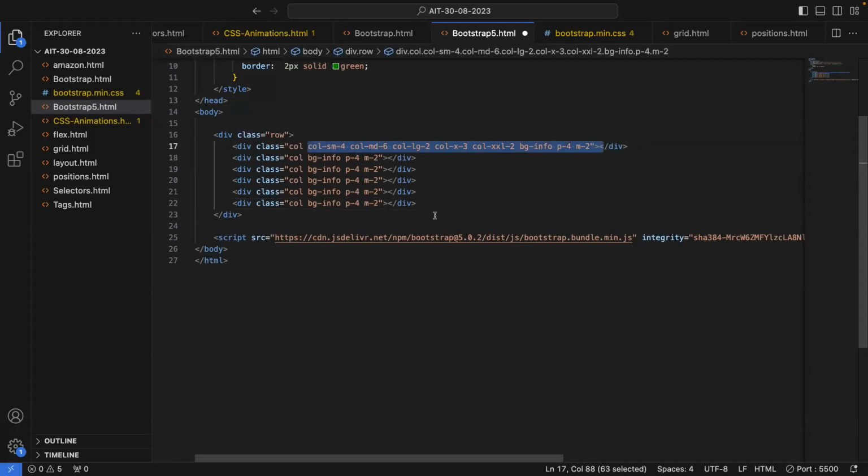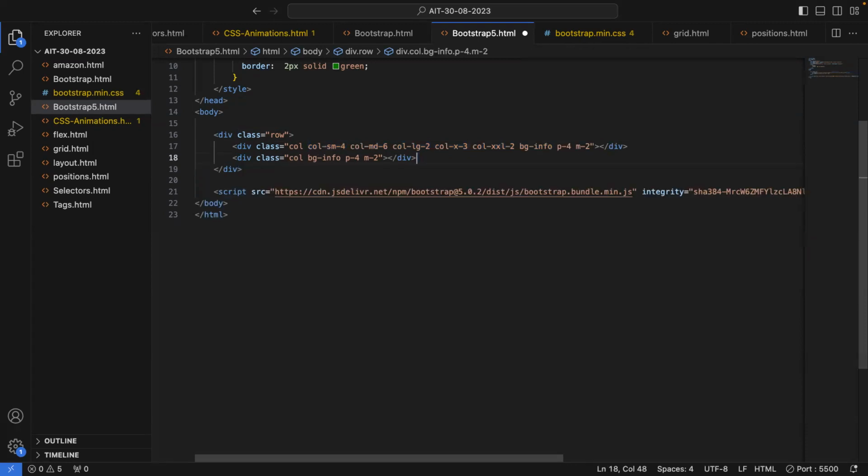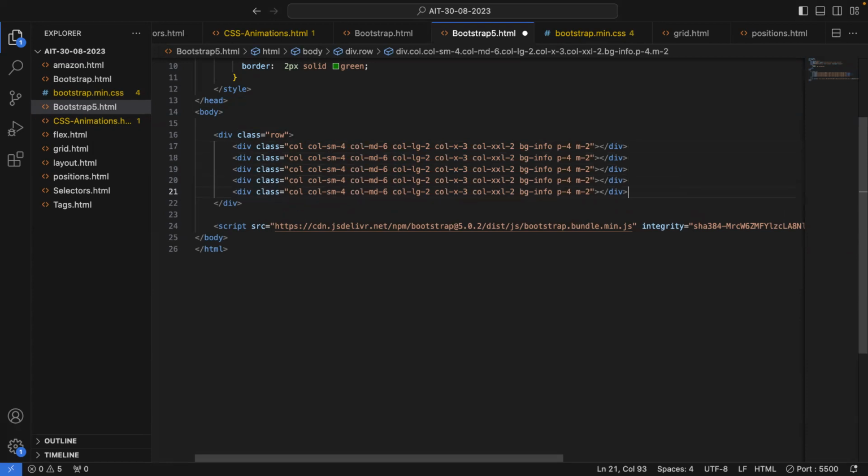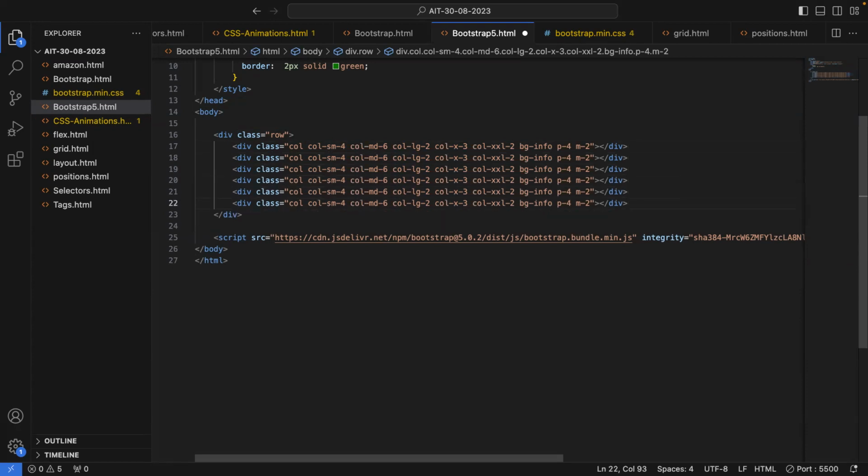Now duplicate it. How many? 5, 6, I have created 6. Now if you see, if it is a small device, I was telling this element to take 4 parts. In that case, in each row, how many elements will I get? I have 12 parts and each element is taking 4 parts. How many elements will I get in a row?